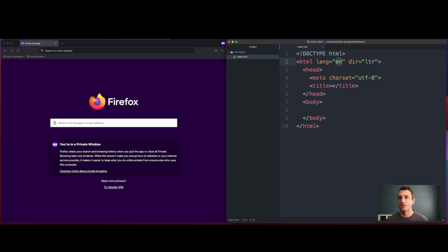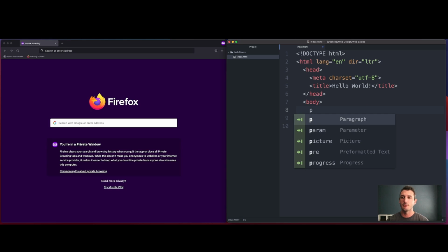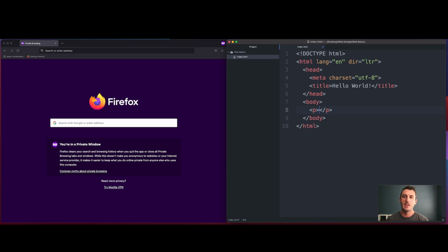I'm going to come down to where it says title, and I'm just going to say hello world. And then inside of the body, I'm going to use what's called a paragraph tag. And I can do the same thing as my HTML that I started typing a second ago. I can just hit P for paragraph tag and hit enter. And then I'm just going to say, hi there.